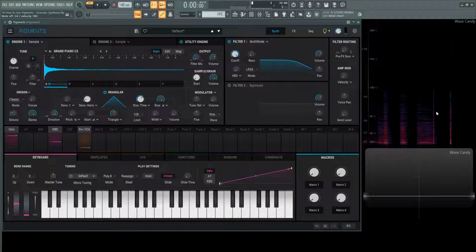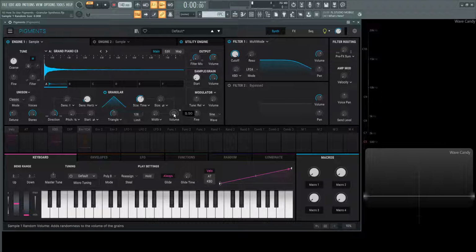Yeah, so this one here was very, very short, and then the one before is quite long. So let's turn this random size down, and next we have random volume. It's pretty obvious. All the way to the top, it's going to be random volume for each different grain, that is.